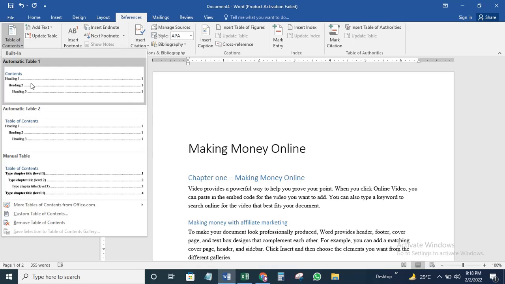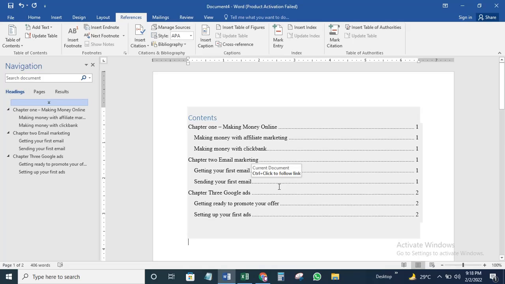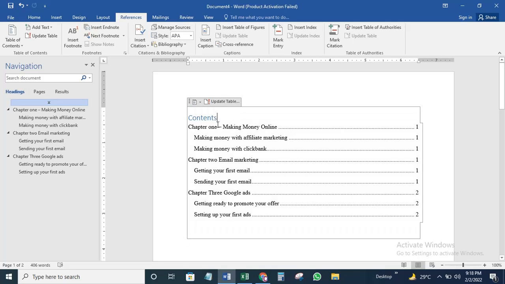Let me just pick any one here, just the first one. I'm just going to click on this. Now look at what happened. MS Word has mapped your content based on the type of style you have applied to the table of content. Now it's trying to tell you that chapter 1 is on page 1, chapter 1.1 is on this page, chapter 3 is on page 2. This is how you create your table of content if you want it to be organized.